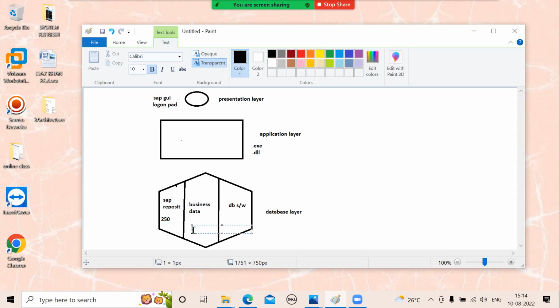For example, my business data is 1 TB. 1 TB of business data, everything is stored at the database level only. Only a few of the application components, like .exe files and .dll files, are saved at the application layer. The entire logic will work where? At the application layer. How SAP's logic works to access this repository data and business data, that is today's class. That is called SAP's architecture. If somebody asks you about SAP architecture, you should explain this layer, the application layer, and what we have in that application layer.